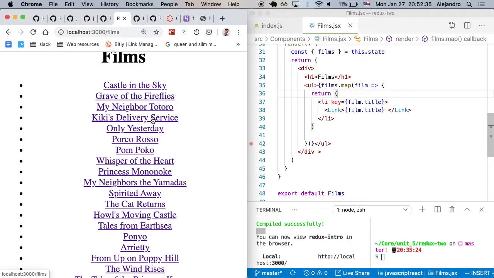Questions up until this point? Okay, what am I missing to make these links work? Take me to a different page. A to prop in the link.